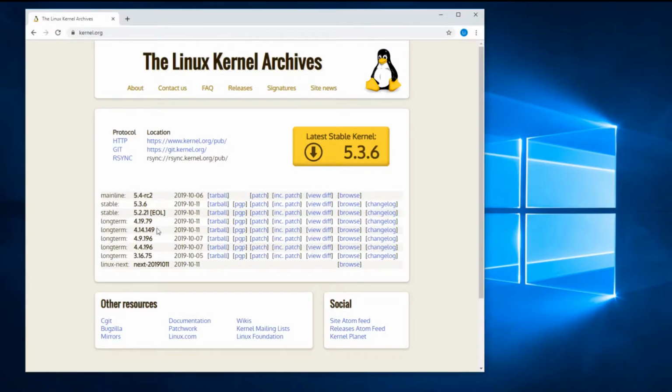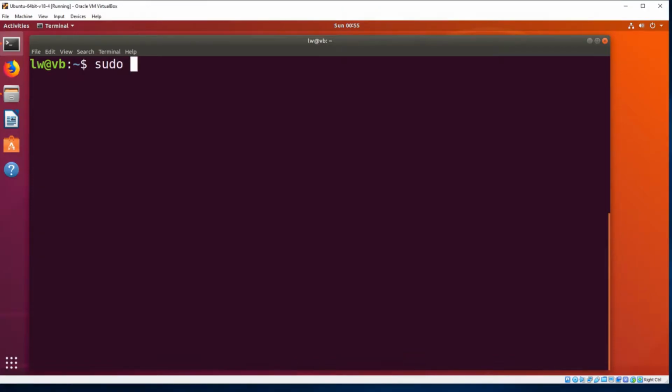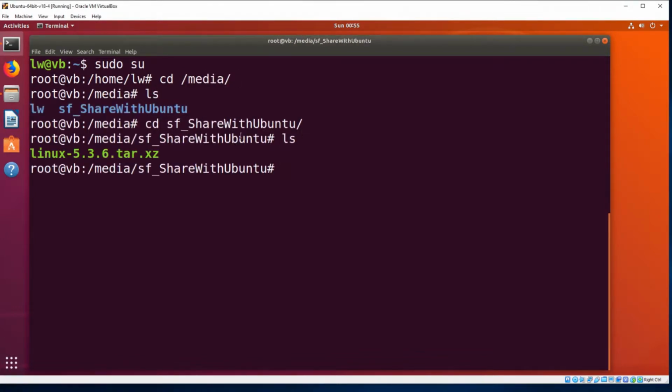With the tools in place, it's time to download Linux kernel code from kernel.org. Select the tarball of stable version 5.3.6. This is the latest one when I recorded this tutorial video. The download size is around 104 megabytes. We will confirm the size later in Ubuntu. After download, I moved the tar file into a shared folder with the Ubuntu virtual machine.